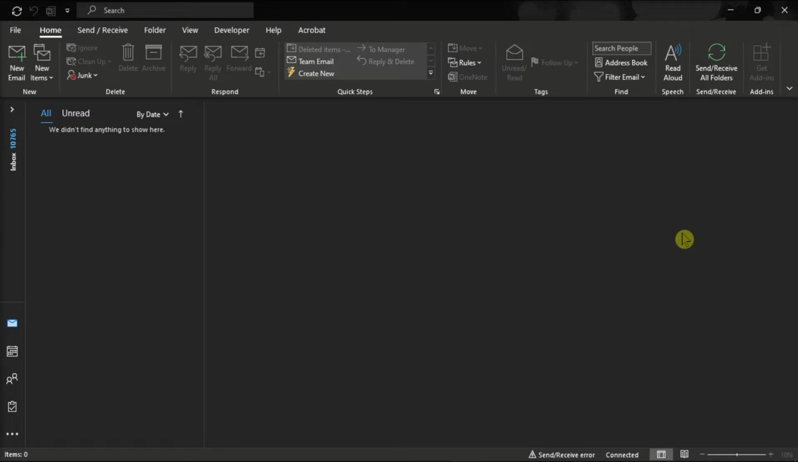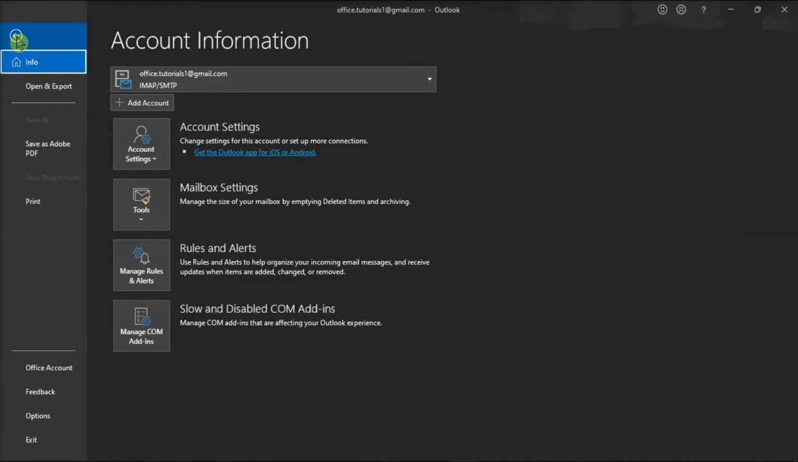So first, what you need to do is launch Microsoft Outlook on your device and ensure that you're using the latest version. Then, click the File tab. Select Info from the options on the left, and then select Add Account.